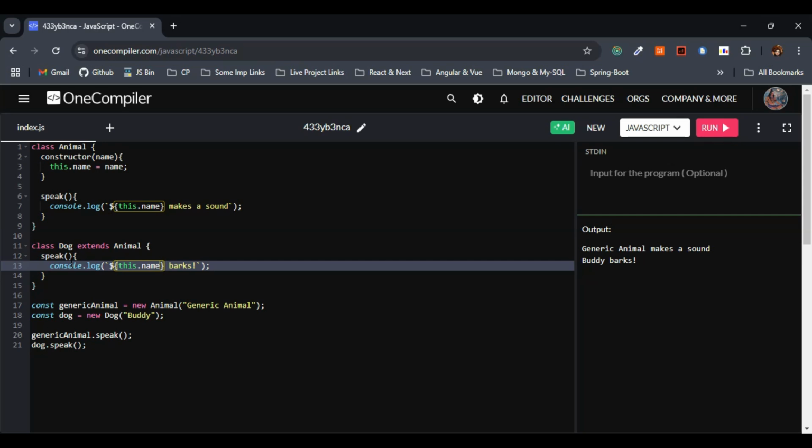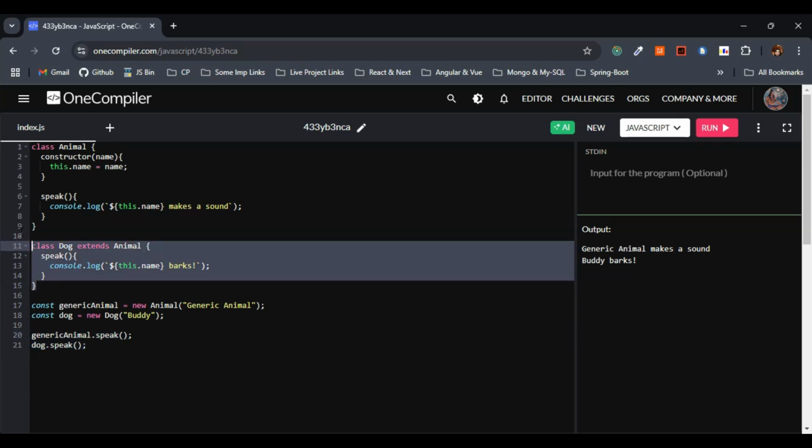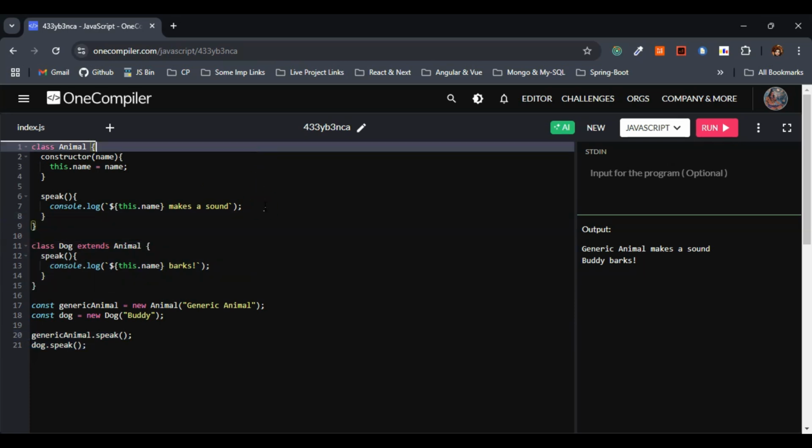Finally, both objects here demonstrate the ability to call their respective speak methods. You can clearly see what both objects are doing. We clearly saw the concept of polymorphism and inheritance here. I hope the concept of inheritance and polymorphism is completely clear.